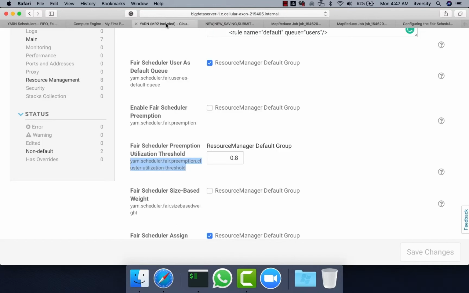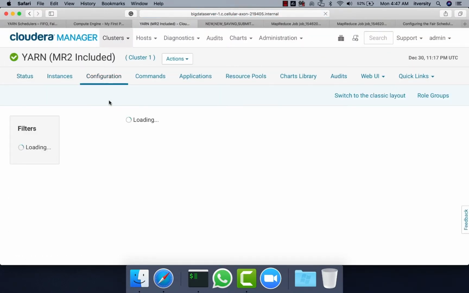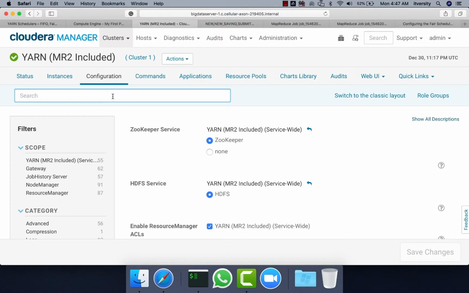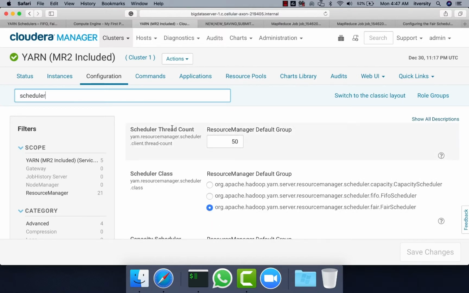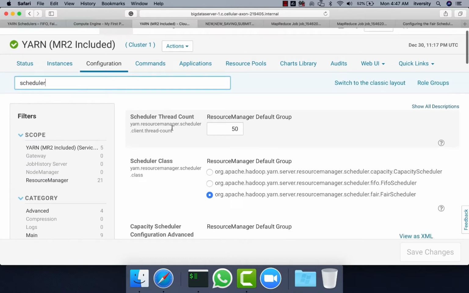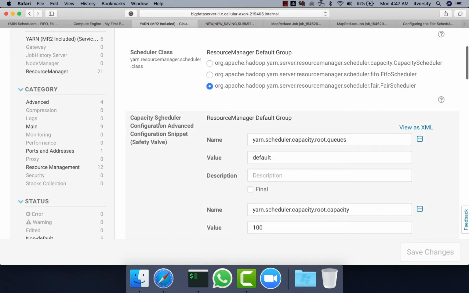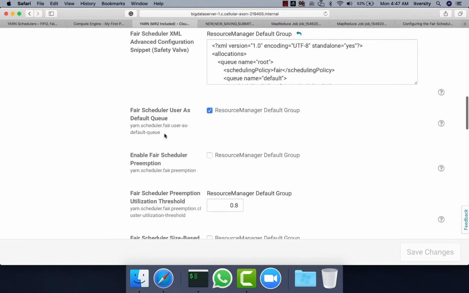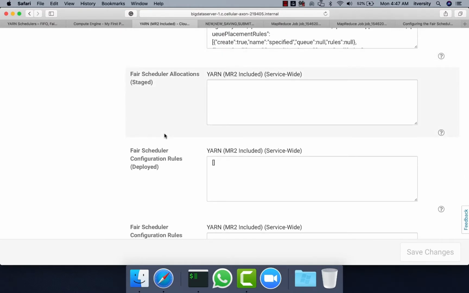You can go to Cloudera Manager and then click on YARN, then go to configuration. We can search for scheduler to actually get the properties related to scheduler. However, this will not only give properties related to scheduler in general, but also there can be properties related to the type of scheduler. You can see here these properties are related to capacity scheduler, and there are all the properties which are related to different types of scheduler which can be used while configuring the cluster.